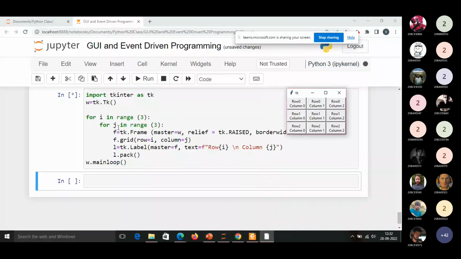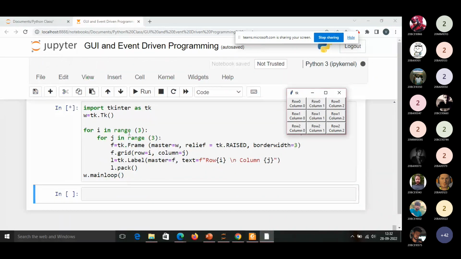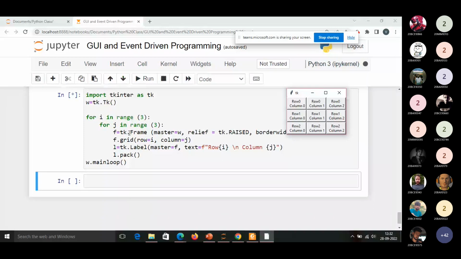Let me explain this program. I'm running the information in a loop. My frame is divided into 3 by 3. Okay. With the help of this concept, I am passing the relief as raised. So it comes into the raised form. All the components will come into the raised form. And with the help of grid, I can divide or split my frame into the n number of required grid positions.